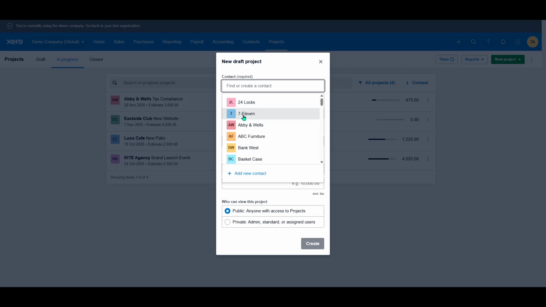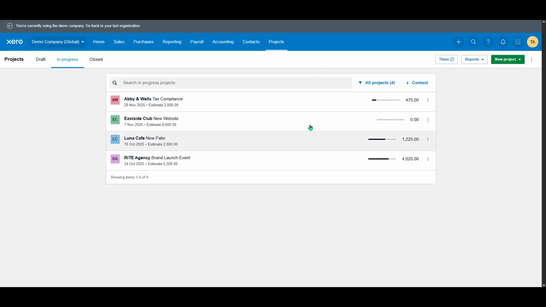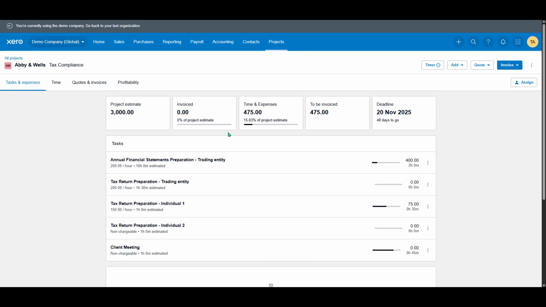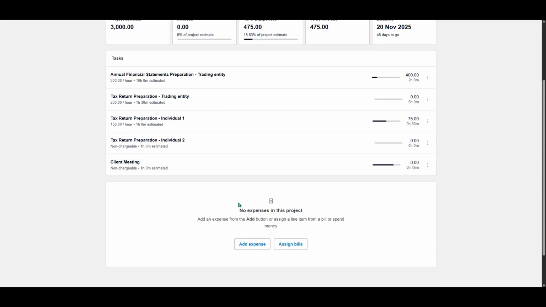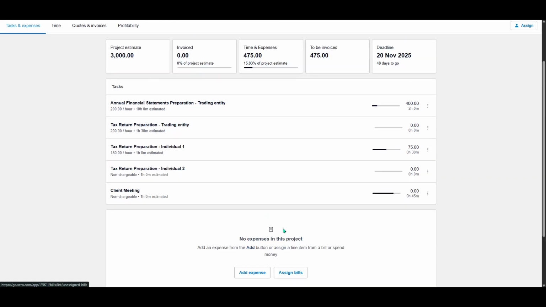If you wish to view or make changes to a project already in progress, simply click on its name from the list you were previously observing. Doing so will take you into the project's detailed view, where you can add or refine several crucial aspects. For instance, you can add expenses to the project, which is useful for keeping track of costs associated with it.